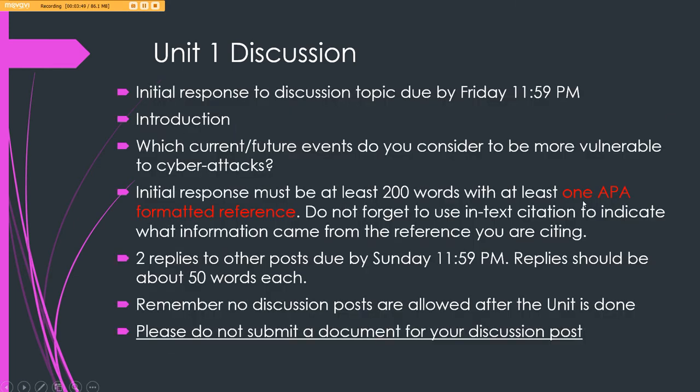You have to have at least 200 words and at least one APA formatted reference. When it says that, it means that it's in the APA context, like author, date, title, not so much the hanging indent or double spacing and all that, because you can't do that on the discussion. I used the HUAPA tip sheet, which I talked about in my Unit 1 discussion post, and I attached one there.